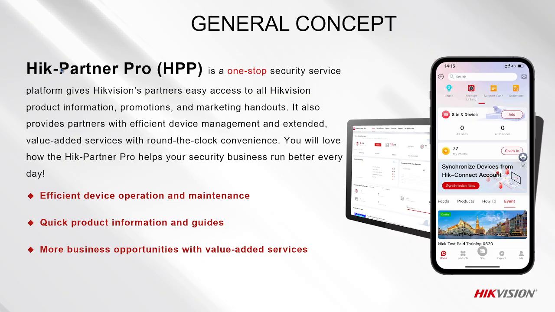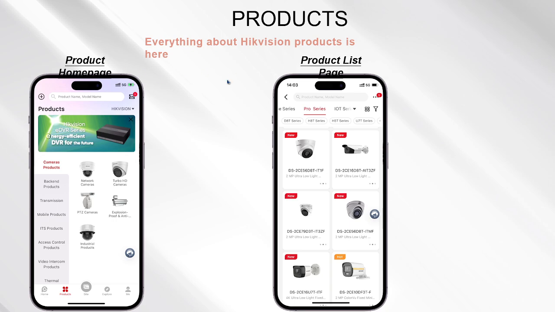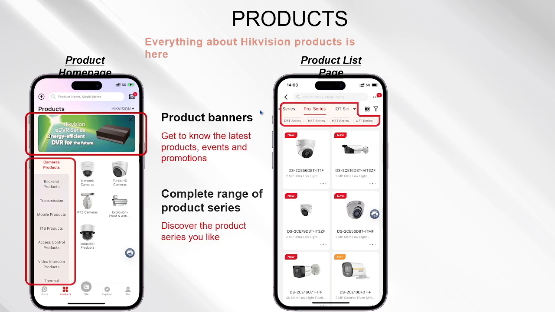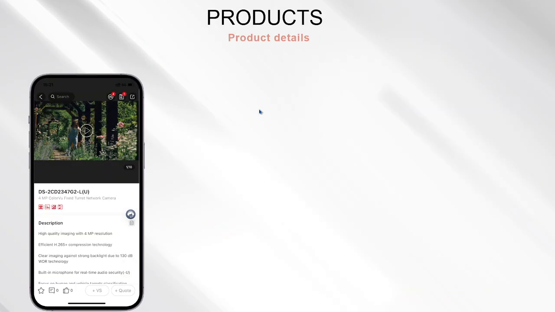Then the general concept, we have Hik Pro. What options do you get? Things like site management, device management, installation and maintenance. We have the quotation and business-to-business platform. All this you can get. Then the products you can get: see more information about HIKVISION products, see what is promoted, what is new, and all that.